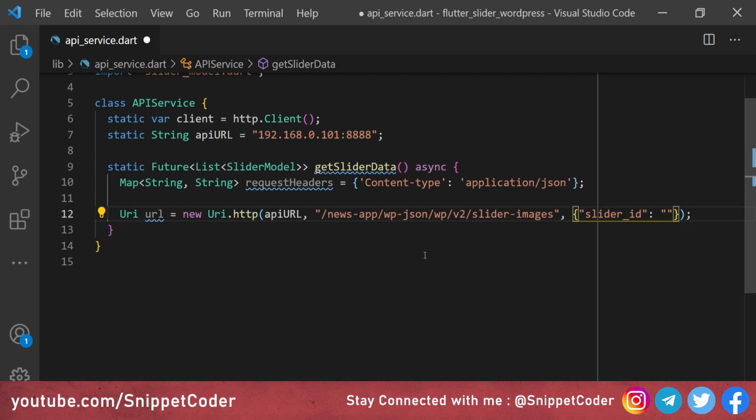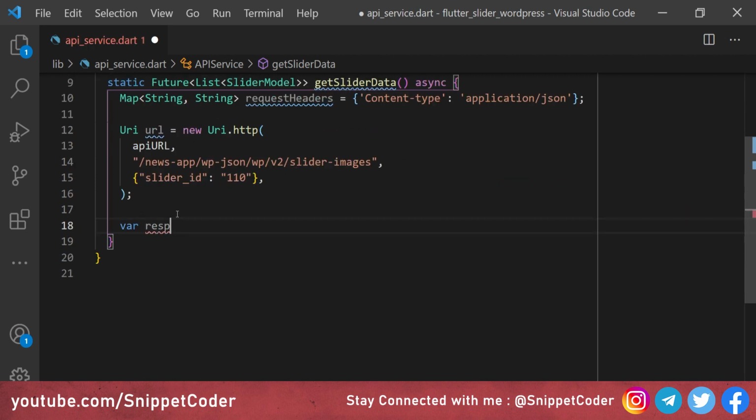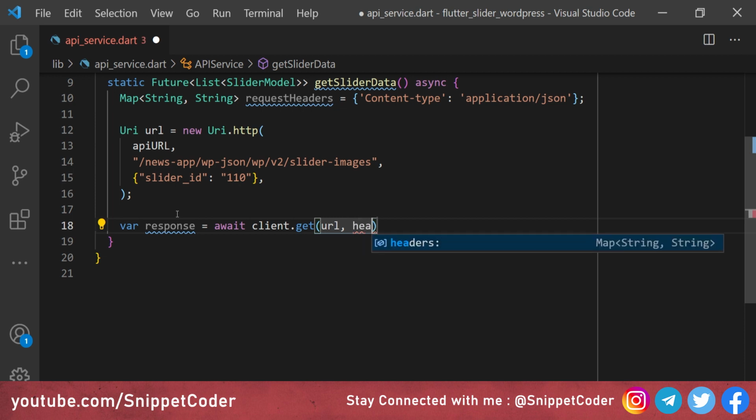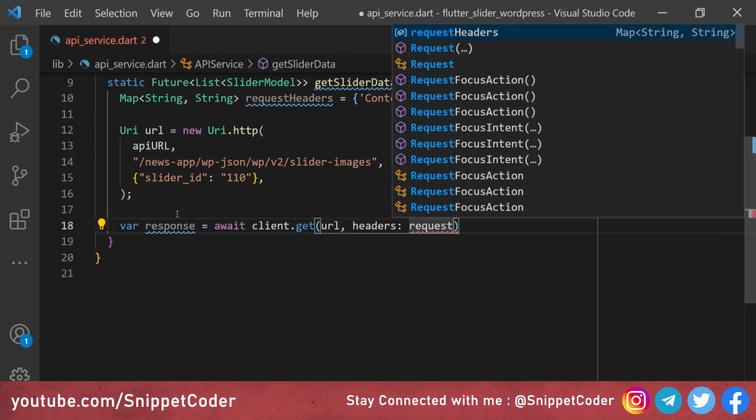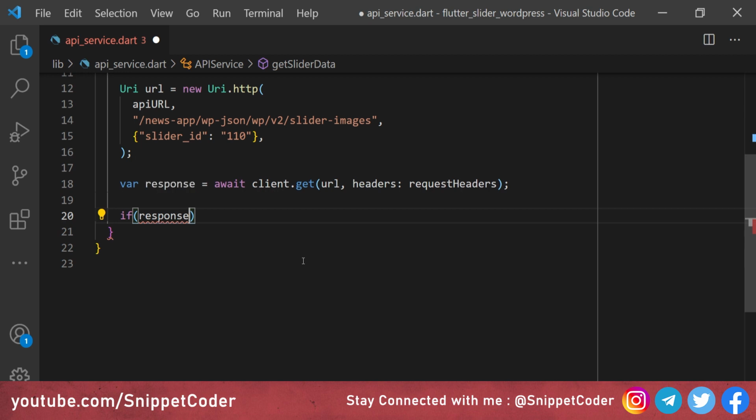In our case the slider ID number is 110. Then we have to create the response, and the response is equal to await client.get request. Here we pass the URL in the form of URI, and then we pass the request headers.